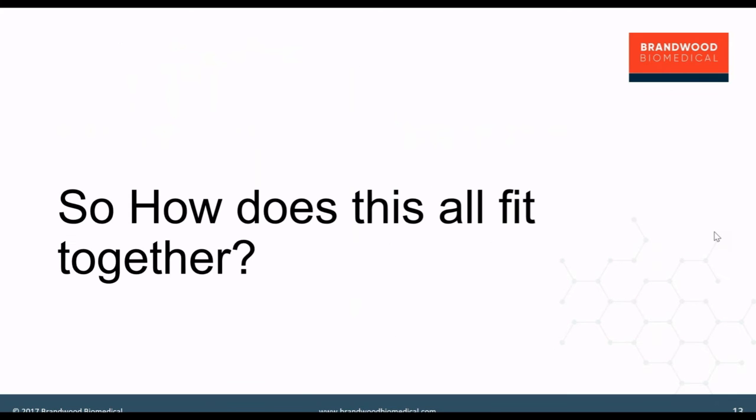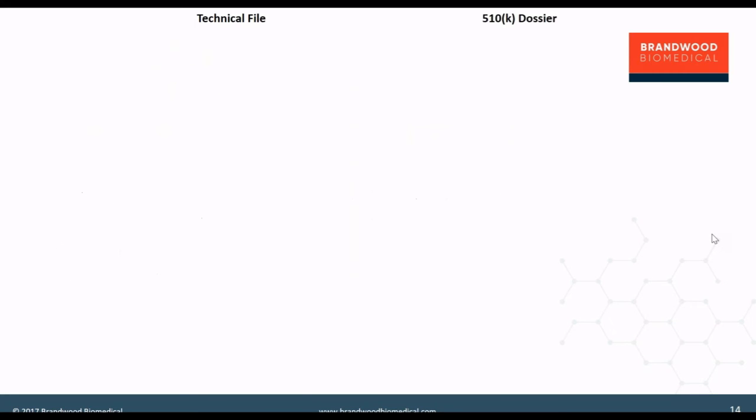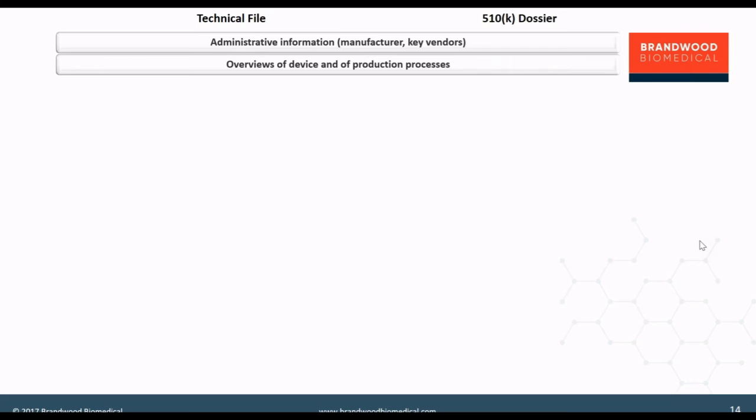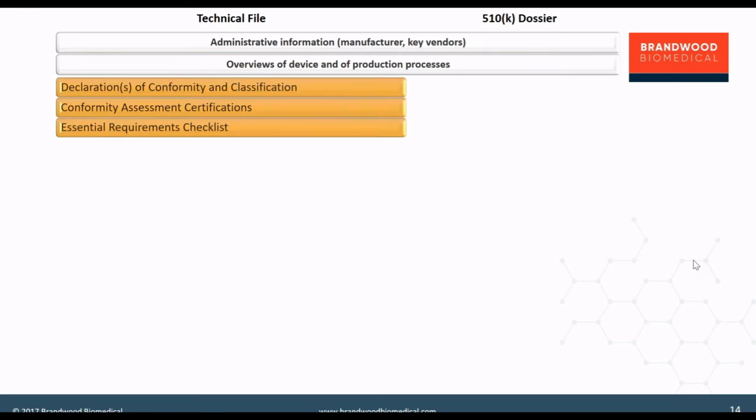So, in a bit of a summary form, how does all of the technical file, 510K dossier, DHF and DMR fit together? As I mentioned before, both the technical file, the 510K dossier, or other applications will essentially include some administrative information. These are all contextual information about the product, manufacturers, key vendors, overview of the device and production process. Then there will be some artifacts which are specific to the technical file, essentially declarations of conformity and classification for the relevant jurisdiction.